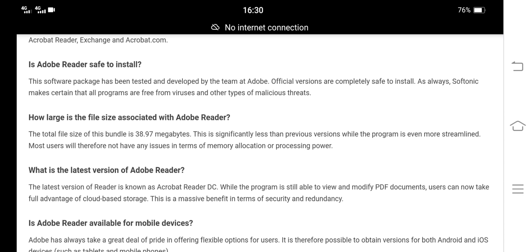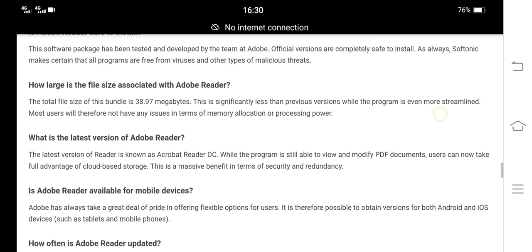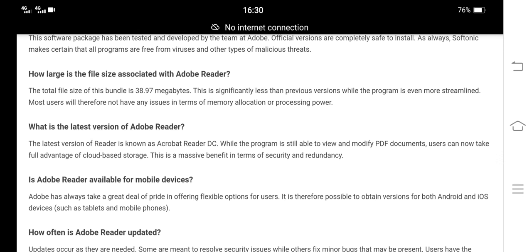What is the latest version of Adobe Reader? The latest version of Adobe Reader is known as Acrobat Reader DC. While the program is still able to view and modify PDF documents, users can now take full advantage of cloud-based storage. This is a massive benefit in terms of security and redundancy.